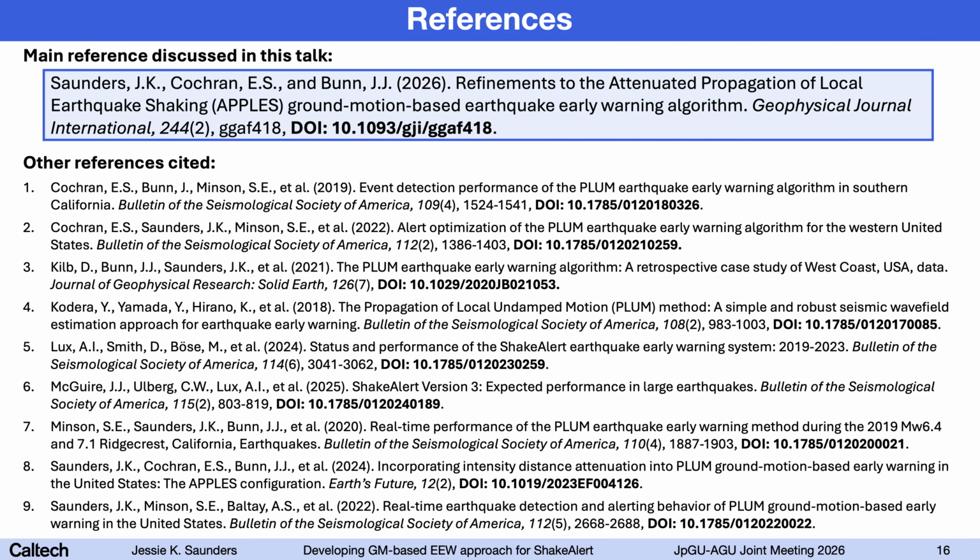And that brings us to the end of my talk. Before I show my summary slide, I just wanted to highlight the references. Most of the work I showed is in a paper published in Geophysical Journal International from earlier this year.